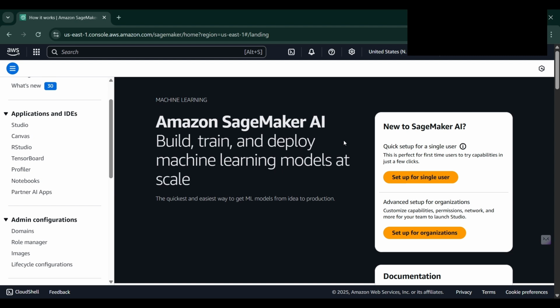Before we start, make sure you have an AWS account with SageMaker access and the basic IAM permissions for SageMaker, and that's it. SageMaker handles the rest. So let's start.